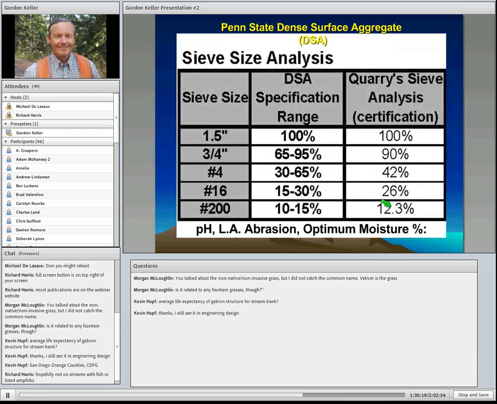Well, folks back in Pennsylvania, this is something that Federal Highways and folks are looking at also. They're very similar to our gradation. They're strong proponents of this 10 to 15% fines, where you have enough fines in the material so you have a good dense aggregate. And this DSA is dense surface aggregate. So I appreciate the fact that they're looking at what specifically is going to be used on the road surface.